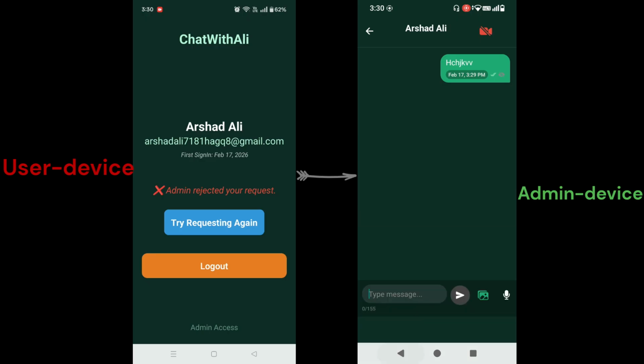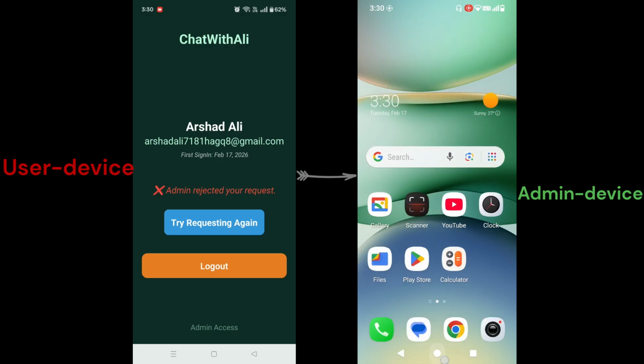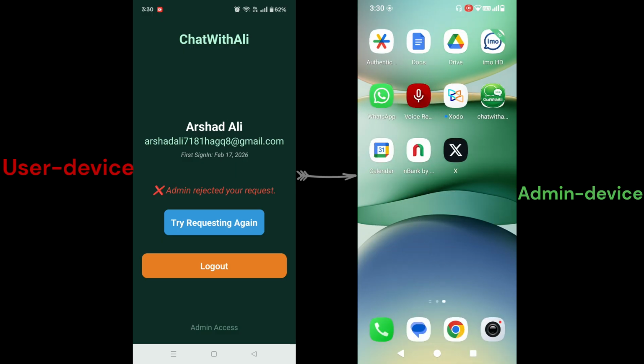So let me close my admin app from the admin side. And now let me send a request again, and let's see if the push notification will work or not, because I have killed the app. As you can see on the screen, I have killed the app completely.